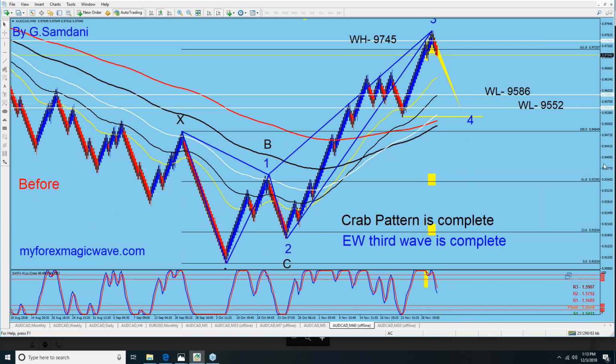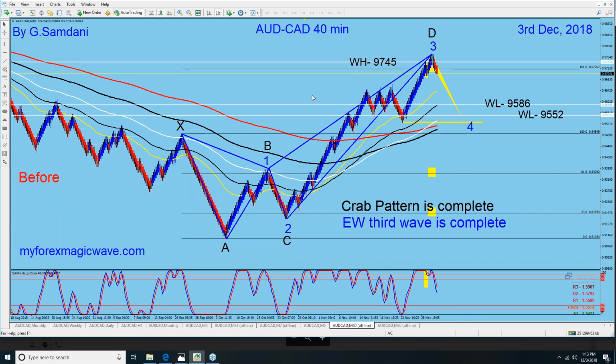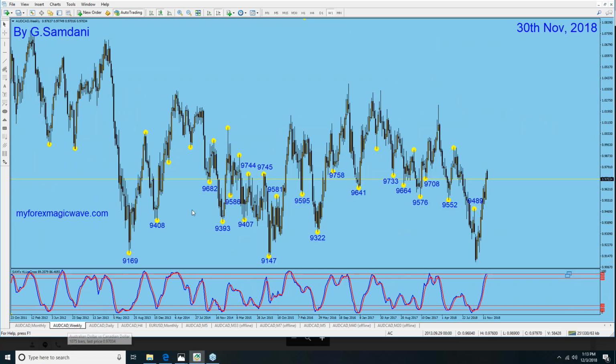Nice, beautiful drop already happening, right? This was my chart that is going to drop, and it is dropping. I just gave you this chart yesterday, and it is starting to drop from 97.45. Where is 97.45 on a weekly chart? You can go and take a look. 97.45 is this high, right?